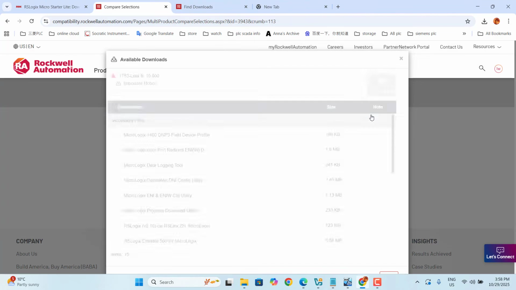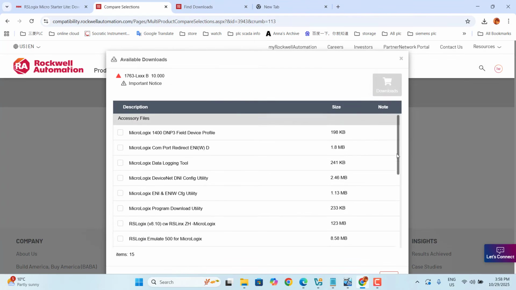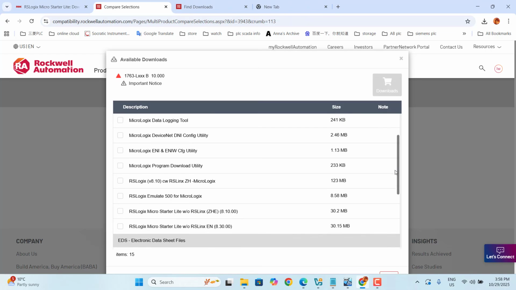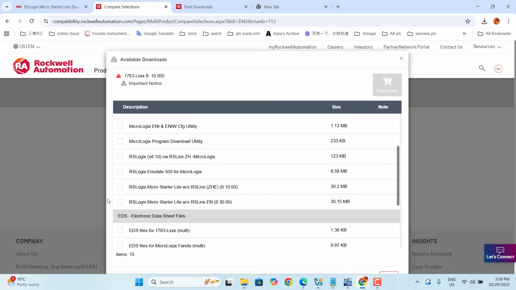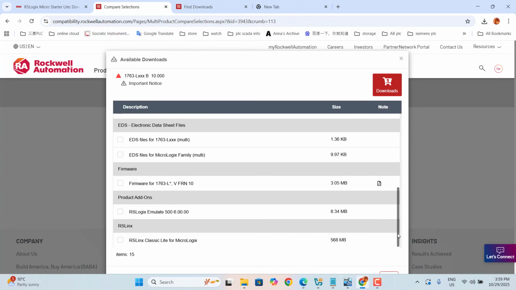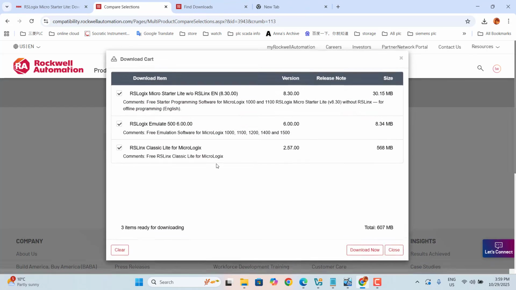So continue download. In here, we should download three software. One is RSLogix Micro Starter Lite. It's RSLinx. Okay, then go to RSLinx Emulator. Then go RSLinx Classic Lite for RSLogix. Three software. Okay, download. Double click download three.